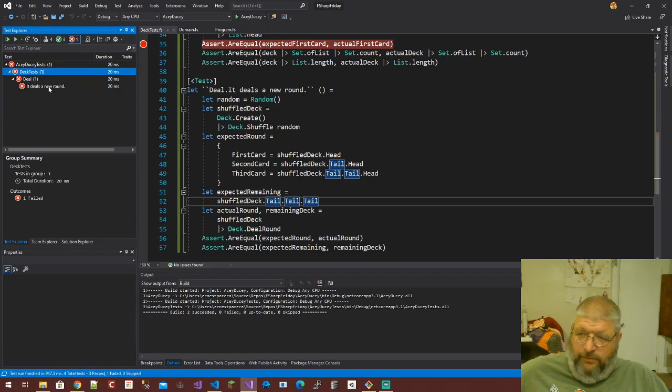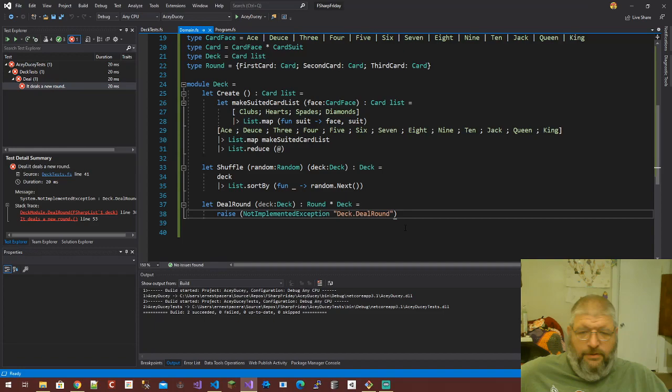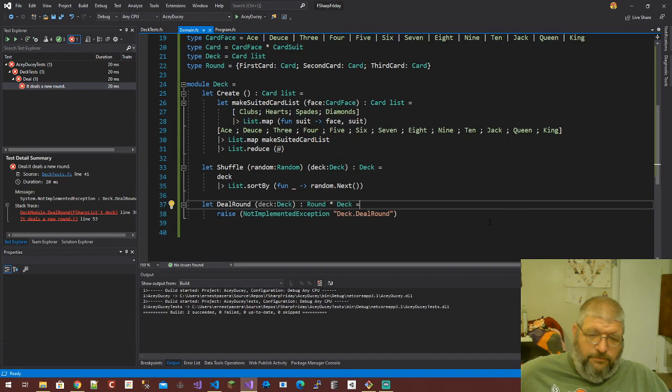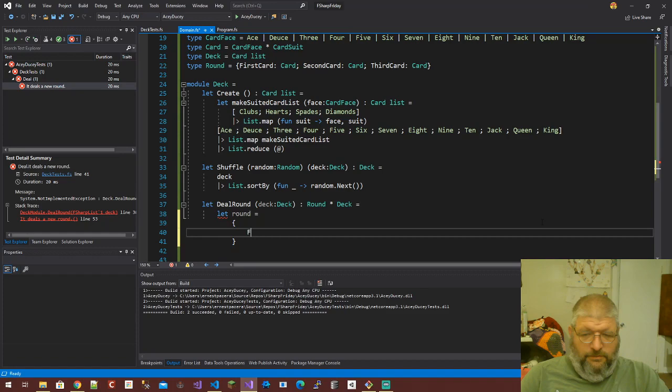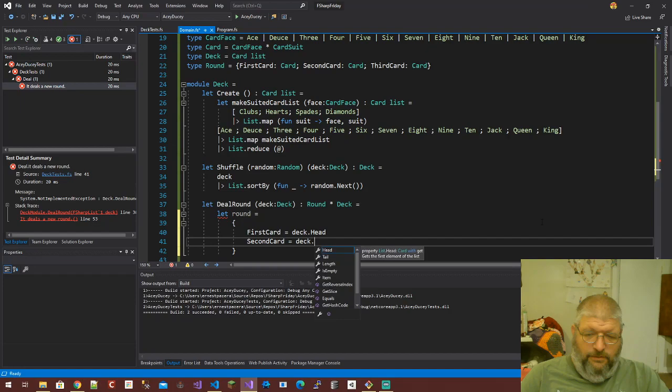Deal a round, deals a new round. No, it doesn't. It blows up. All right, now we can go ahead and implement it. Indeed, this one is kind of cheesy because what I wind up doing is let round equal chart equals deck dot head, deck dot tail dot head. So I really do more or less exactly what I just asserted.